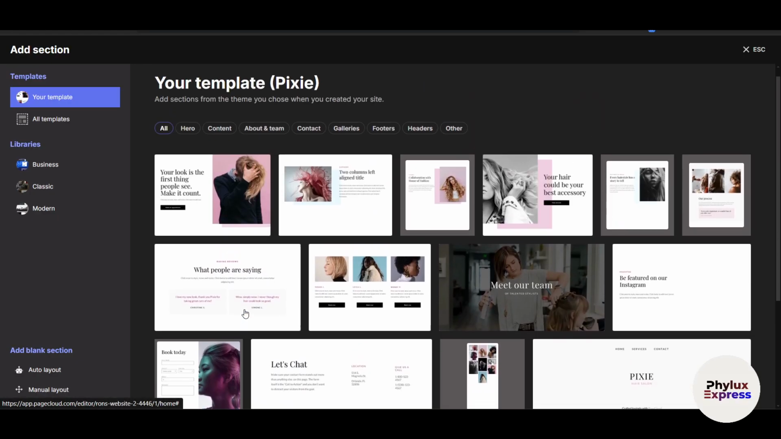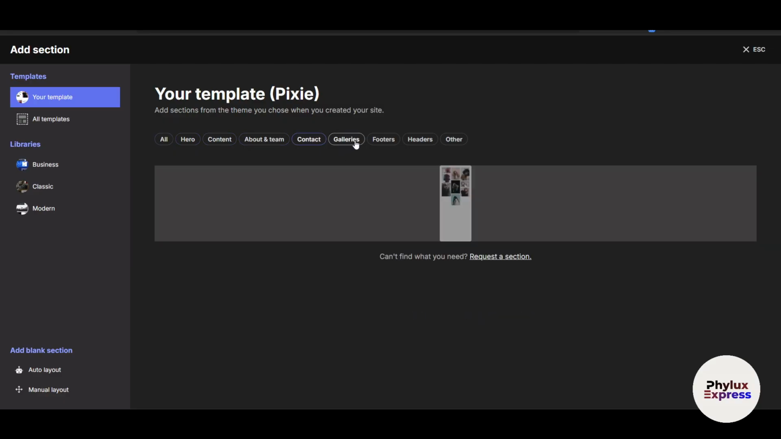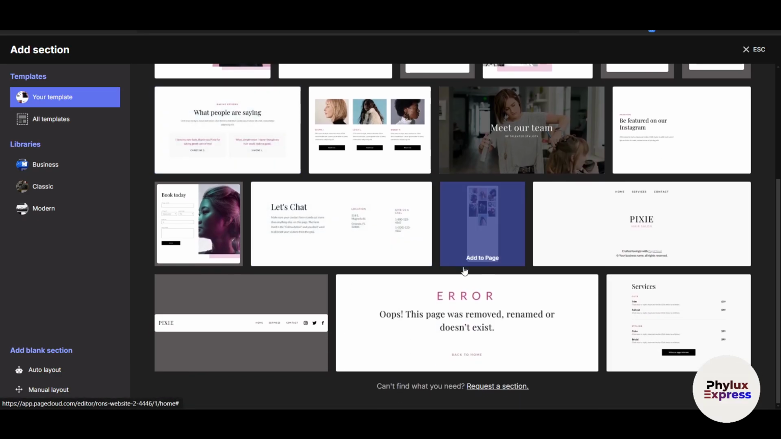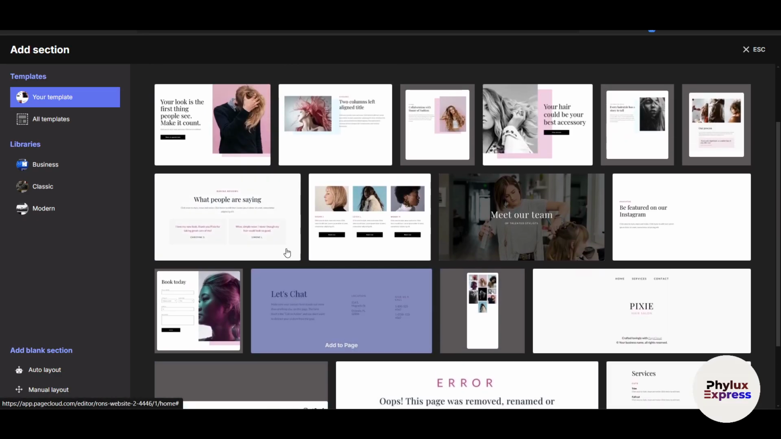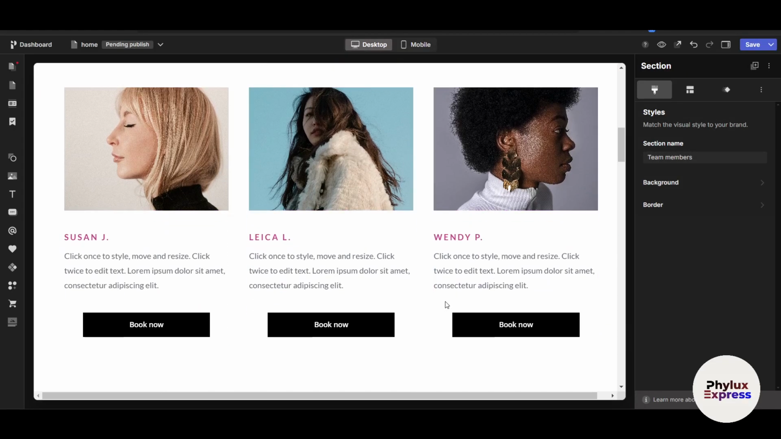So for example, I want to create a section, for example, let's say for the content, about and team, galleries and everything, right? So let's say I just want it for all. In the all section, I find this one. I will click on add to page. Automatically it has been added.